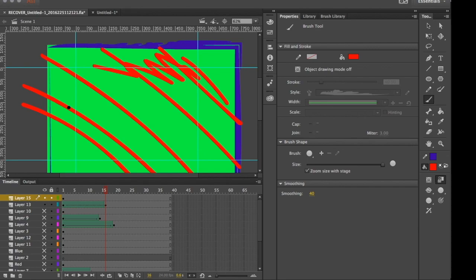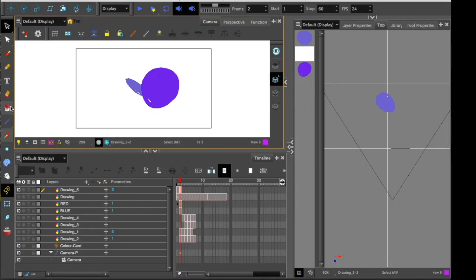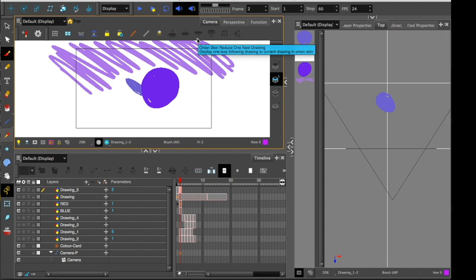But we shouldn't need to do this. This shouldn't be something that we have to think about. It should be automatic. Like in Harmony, here is the edge of the camera. Here is lots of stuff around the edges. I can still see what I'm doing.